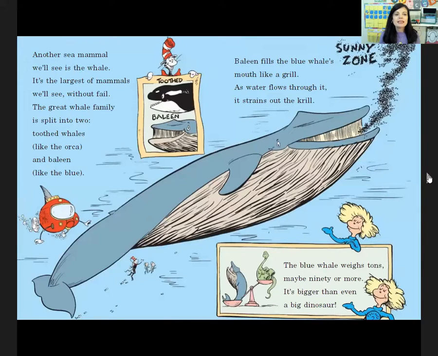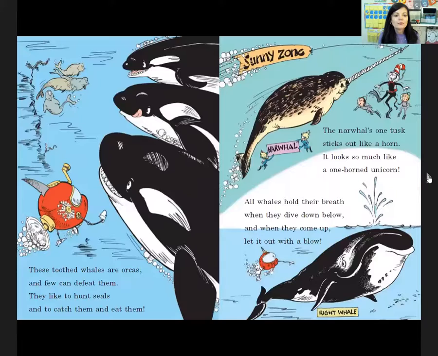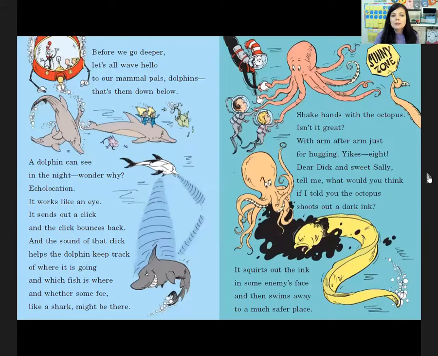Another sea mammal we'll see is the whale. It's the largest of mammals we'll see without fail. The great whale family is split into toothed whales like the orca and baleen like the blue. These toothed whales are orcas, and few can defeat them. They like to hunt seals and to try to catch and eat them. The narwhal's one tusk sticks out like a horn. It looks so much like a one-horned unicorn. All whales hold their breath when they dive deep below, and when they come up, let it out with a blow. Before we go deeper, let's all wave hello to our mammal pals, dolphins.